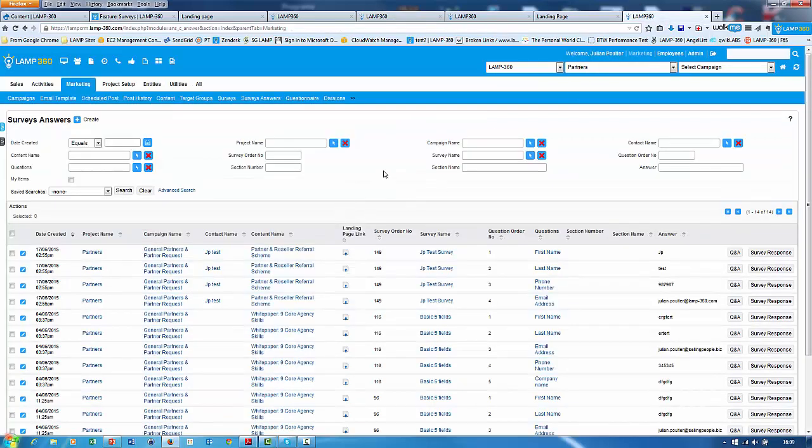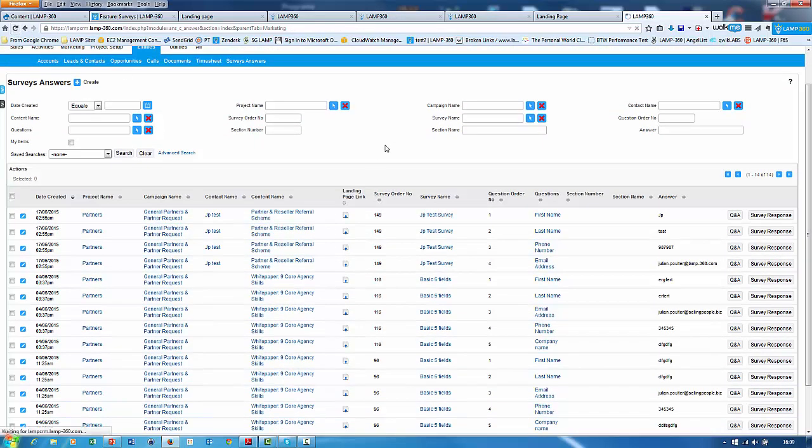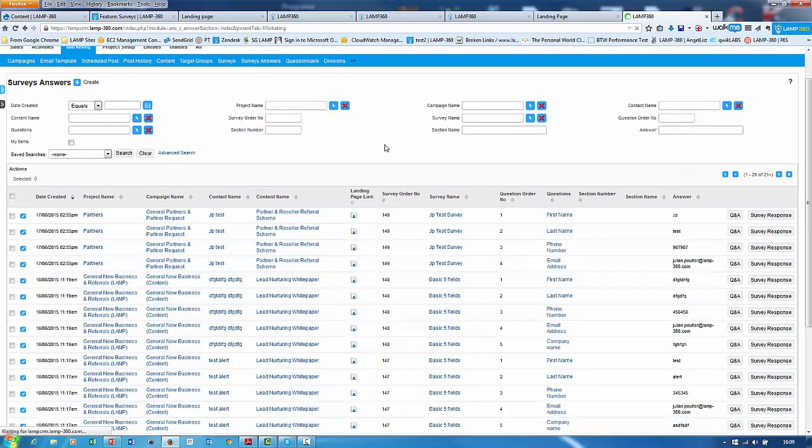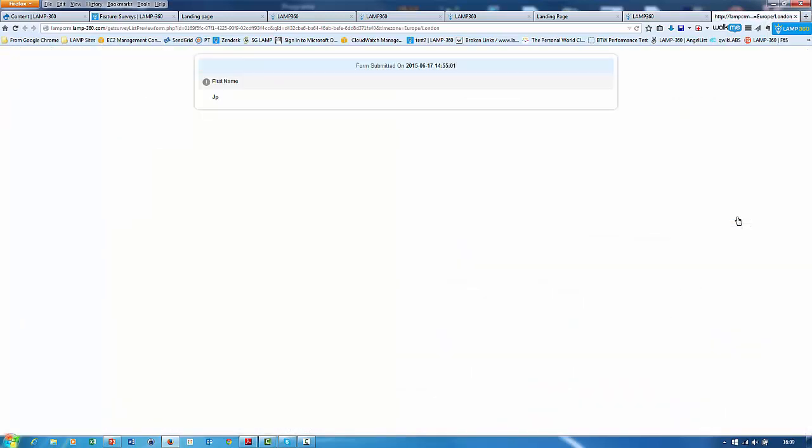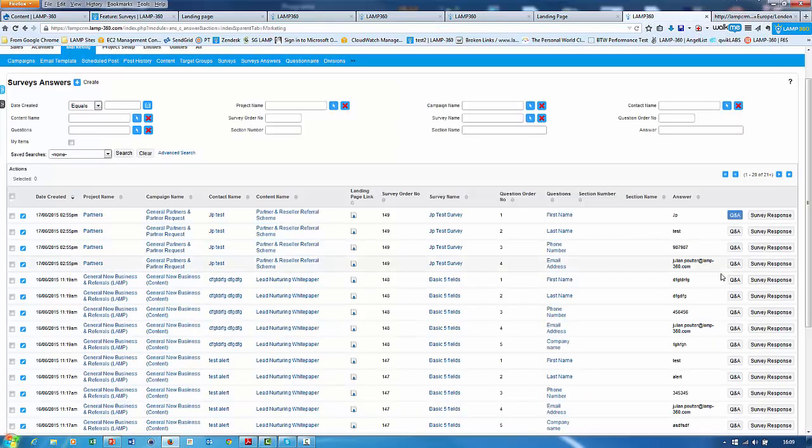LAMP also has a list of all of the answers to the surveys, and if I refresh this one, I should be able to see the content that I just created. There we go. And we can see the different questions and the answers that I've given to them. There's a pop-up here that allows me to look at the detail of a particular question, or I can look at the entire survey response.